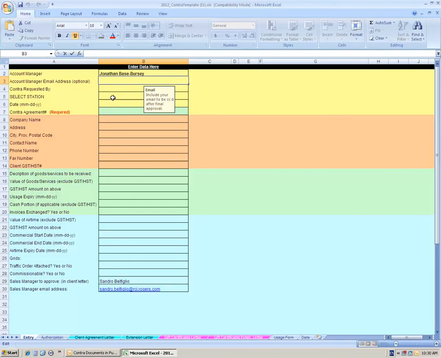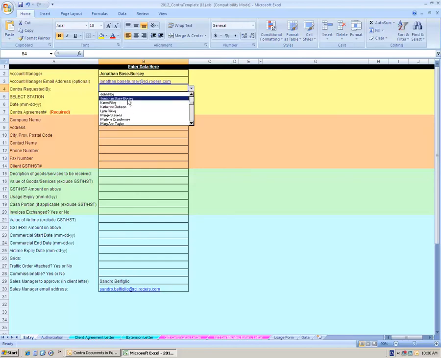Account manager email address. Even though it says optional, please put it in there. You'll be on all the requests. So I'm going to put my email address. And just in that way, I'll be on the alerts, and I'll be on that final approval. Contra request by, put my name in there.